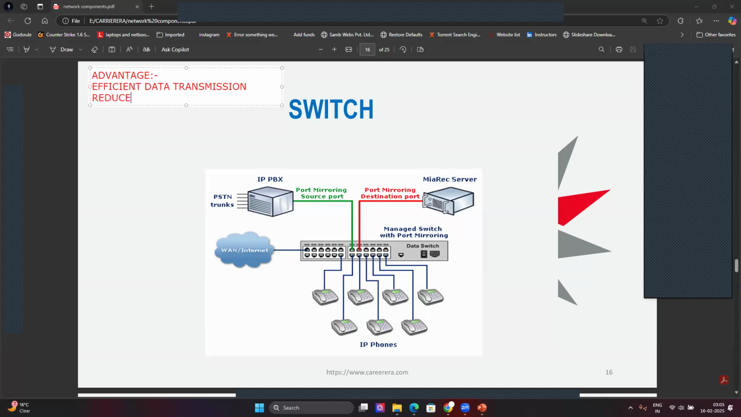Then it reduces collisions. Means each device gets a dedicated communications path. Then increases network speed. Means it supports full duplex communications, allowing the simultaneous sending and receiving of data, and also supports VLANs, which enhances the security and traffic management.